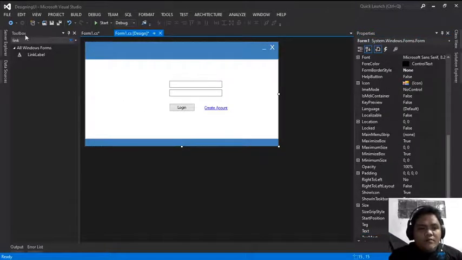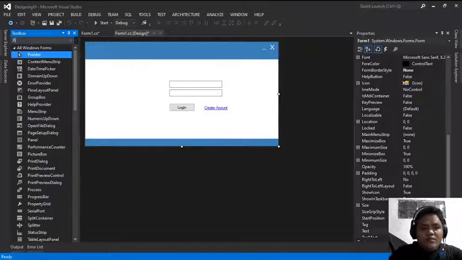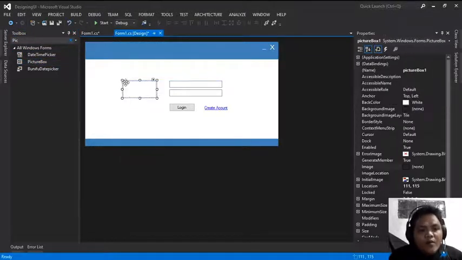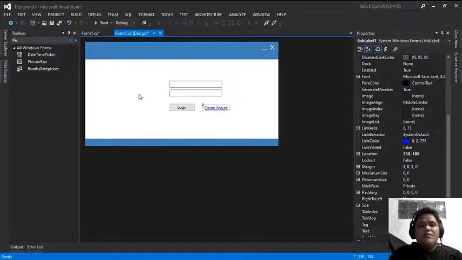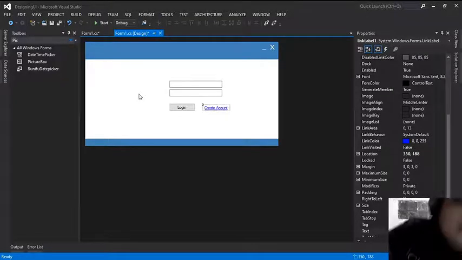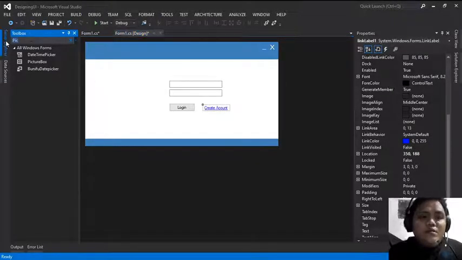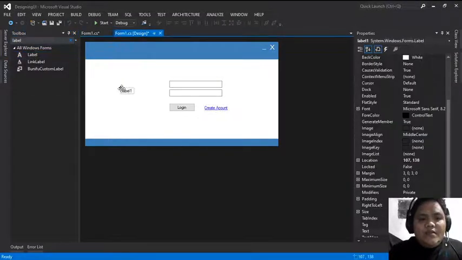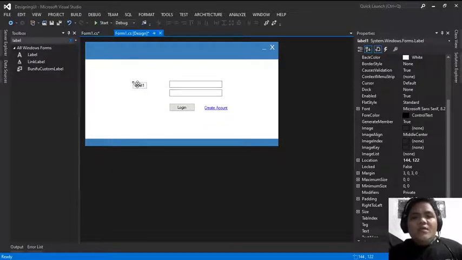Okay, so let's put some pictures. To put a picture, we can use the picture box. Aside from the picture box, we can also use our label to utilize the character map. Okay, so the magic happens right here.